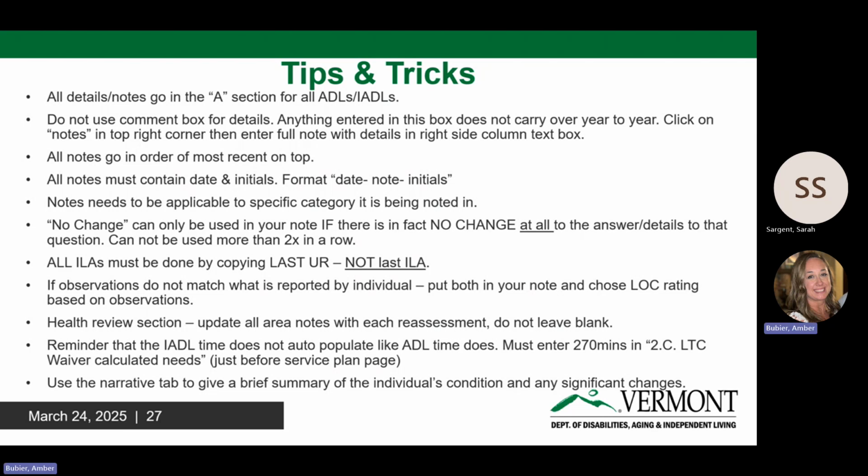Now, if the observations that you make do not match what is being reported by the individual, put both sets of information in your note. And ultimately, you're going to choose the level of care rating based on your observations.